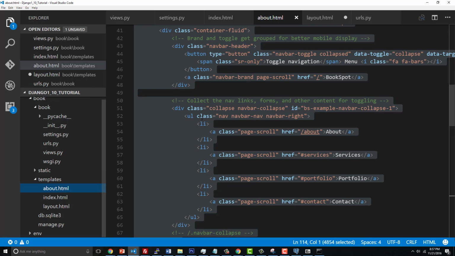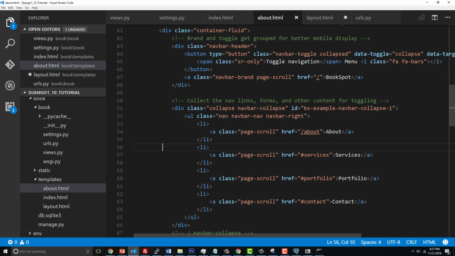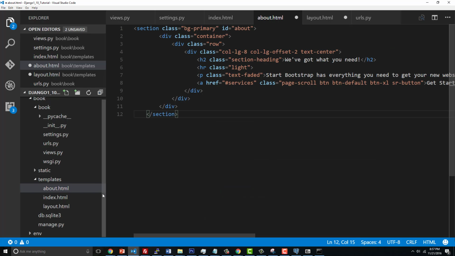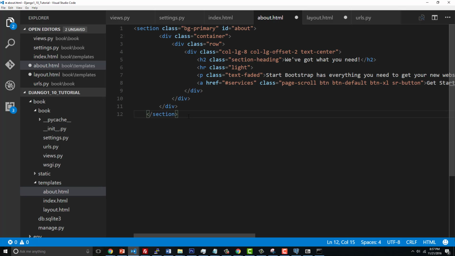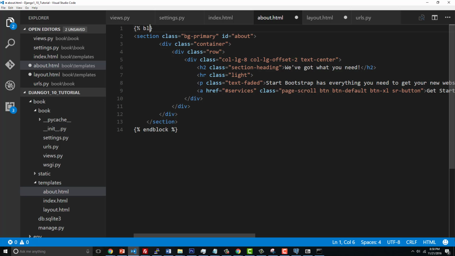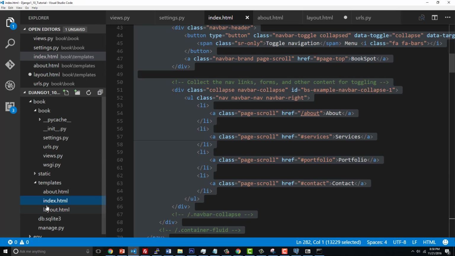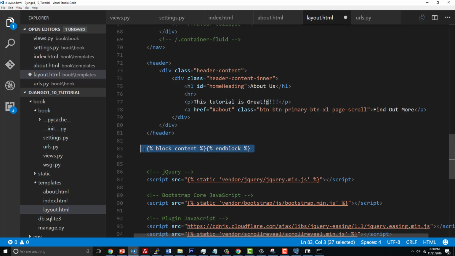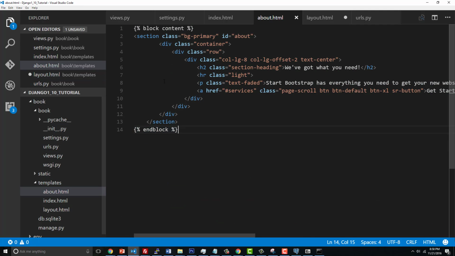Now on our about, we're going to get rid of everything in the about, and we're going to paste in that section from the about, but we need to put it inside the blocks. We're going to say end block. And at the top, we'll say block content. So now what we're telling Django here is that anything inside this block content, you're going to put inside of the layout section here. So that way about doesn't have to have all that other garbage that you don't need, because it can be reused.